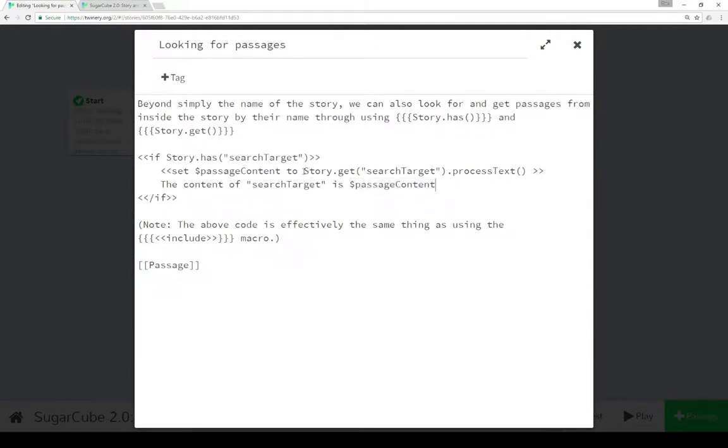And this combines here both story get, getting a passage object representing a passage with the name search target, as well as, because it then comes back with a result, calling process text, which is a passage function on that result. So this uses story functionality to get the passage, and then uses passage functionality on the result, effectively chaining each of these together.